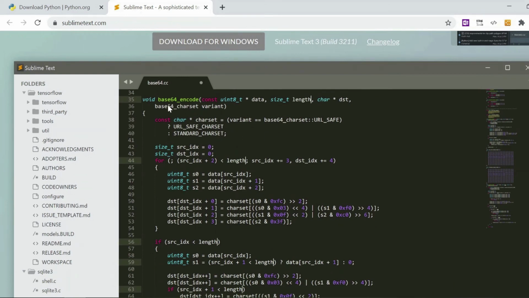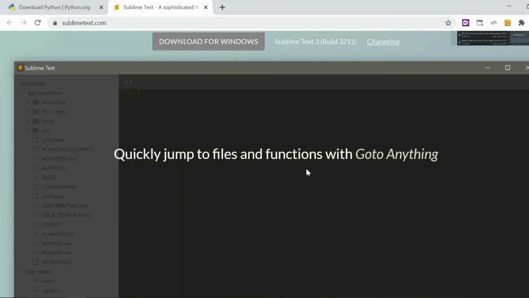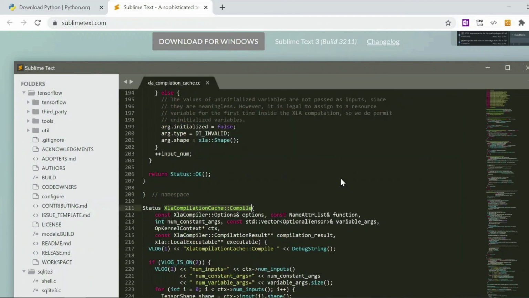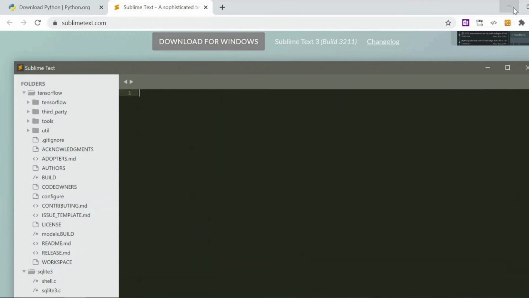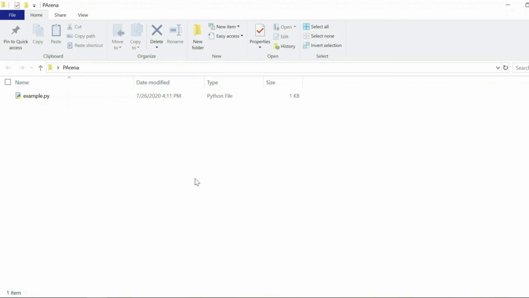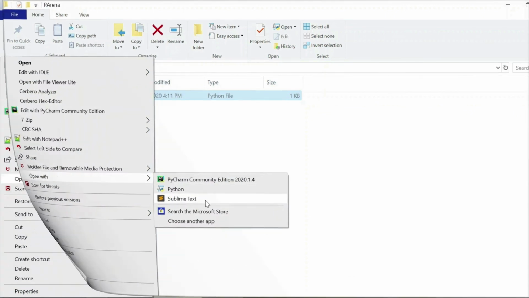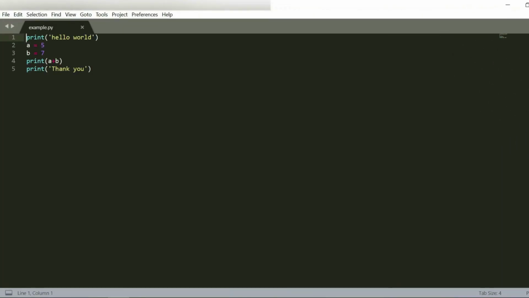Okay, there is a good UI here. You can see it gets colored up, and you can navigate, and you can do a lot of things, which is not very much possible using Notepad. Good thing about Sublime Text is it can be used for multiple programming languages if you have installed their compilers. So let's use this example itself to open with the Sublime Text.